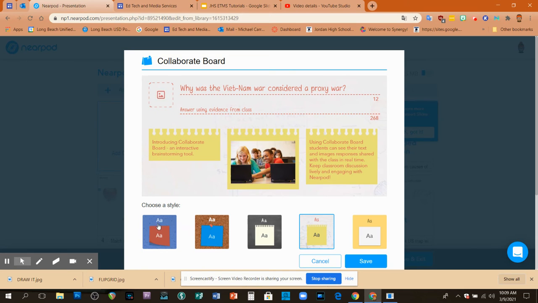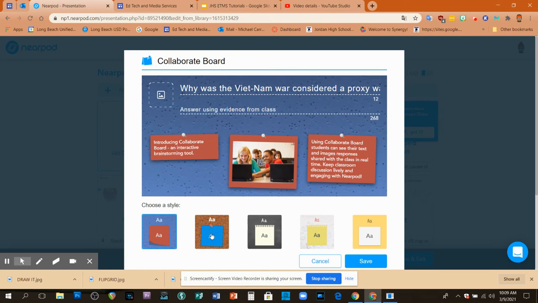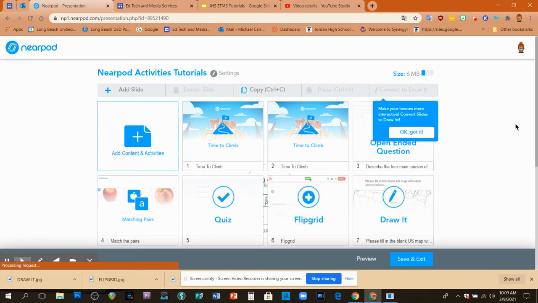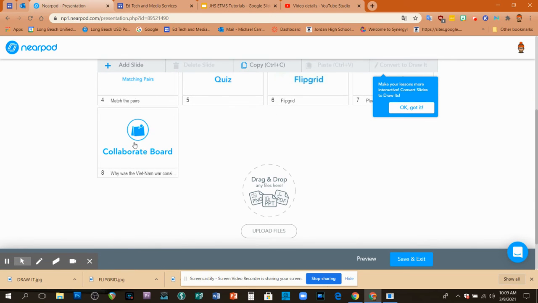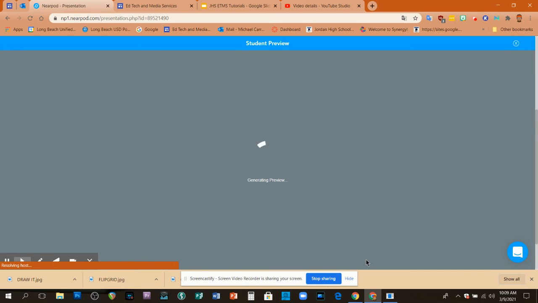Now, down here there are a couple of board choices you can pick to change the format of it. You can also add an image up here that goes along with your question, kind of like the header image. Once we have the question and the description that we would like and the board chosen for the background, we click Save. Then we come down to Collaborative Board and preview it so we can get an idea of what it looks like.